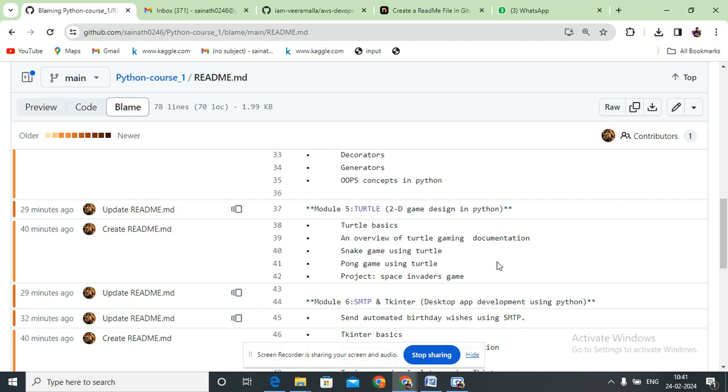And then we will have a project that you have to do. Based on the logic that is given by me, you have to build the Space Invaders game, which is quite easy. After you have learned how we design the Snake game and Pong game using Turtle, it will be quite an easy task for you to design the Space Invaders game.